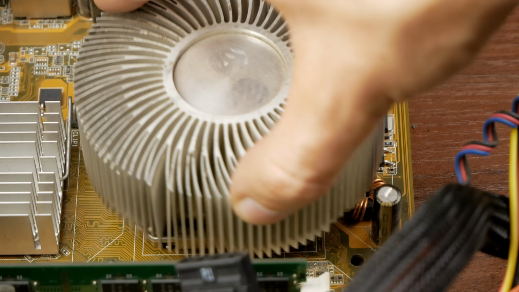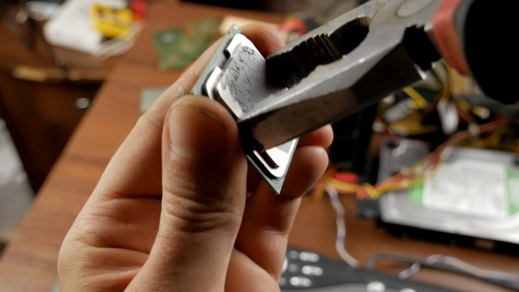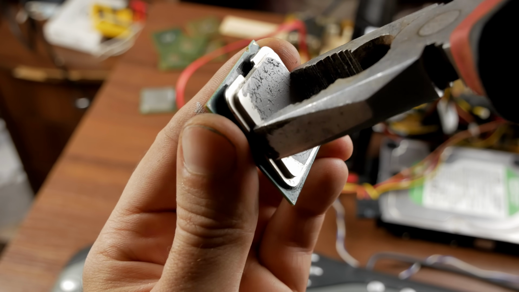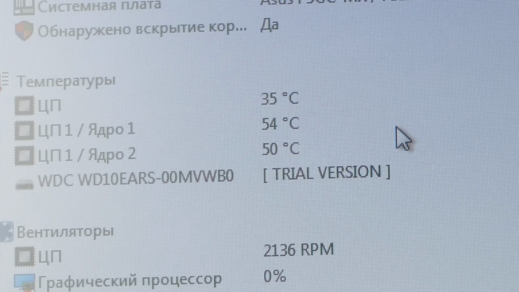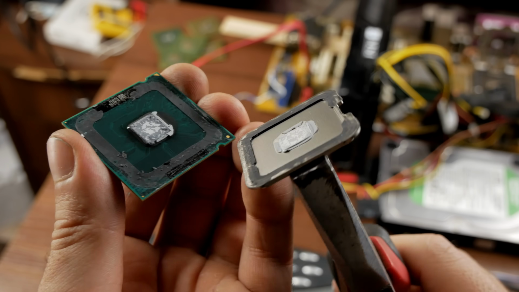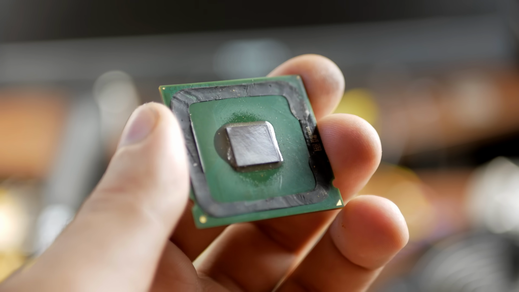I know for sure that it's the usual thermal paste under the cover of this processor, and the thermal paste has already dried up a long time ago. This processor has 55 degrees at maximum load. This is what I said, the usual thermal paste. Now I will change it and we will see the result.